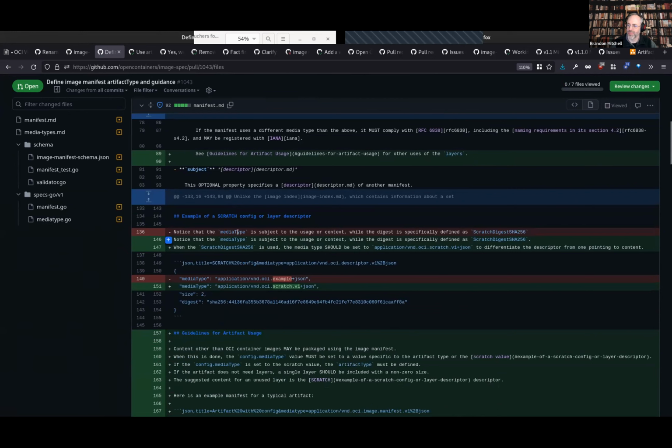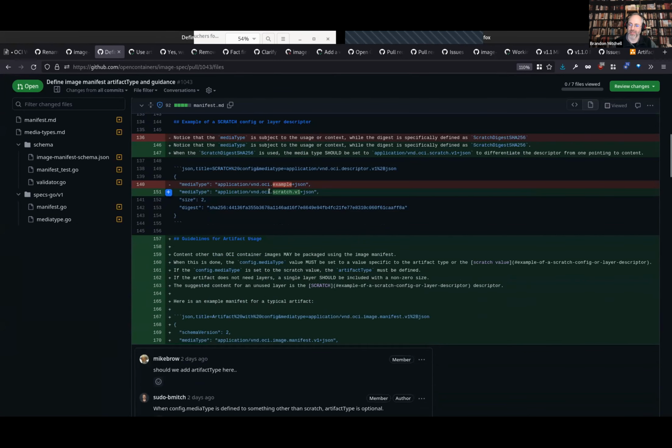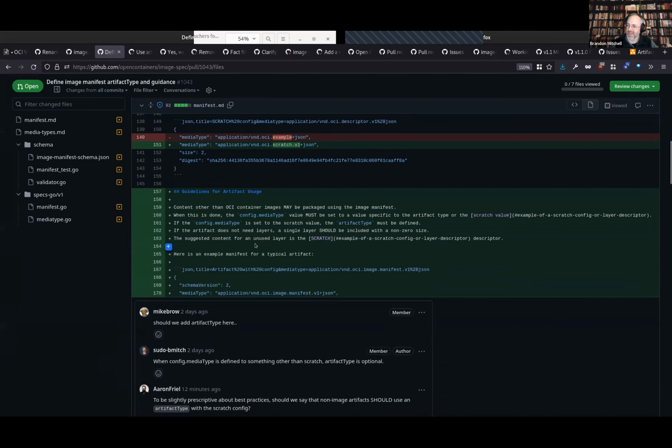I then add a new media type, OCI Scratch V1, for whenever we use the Scratch digest. So instead of being any arbitrary example string, I'm putting it to a very specific string now, and that's only when we have the Scratch. That way, if you're reading a Scratch and you see that, you know it's effectively a nil, that doesn't exist.